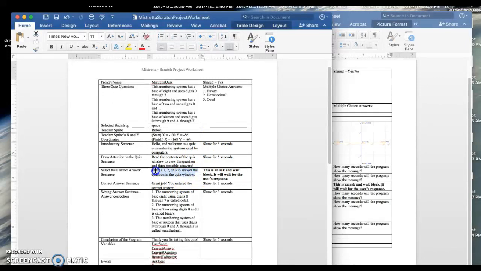The sentence to be written is to draw attention to the selection of the correct answer. This happens to be a type of code where you're going to do an ask and wait. So the wait is based on how long the user takes. That is not something that we adjust. Here, you decide what your correct sentence is: "Great job, you entered the correct answer." How long is it going to display?